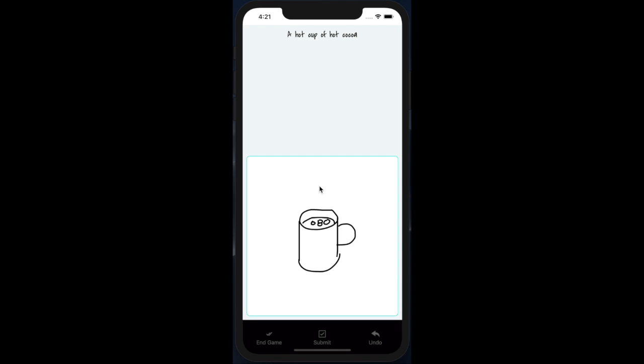Because what good is hot cocoa without marshmallows? And maybe some steam coming up from it. All right. If there was a part of this that I wasn't happy with, I can always hit undo. But I'll go ahead and hit submit.